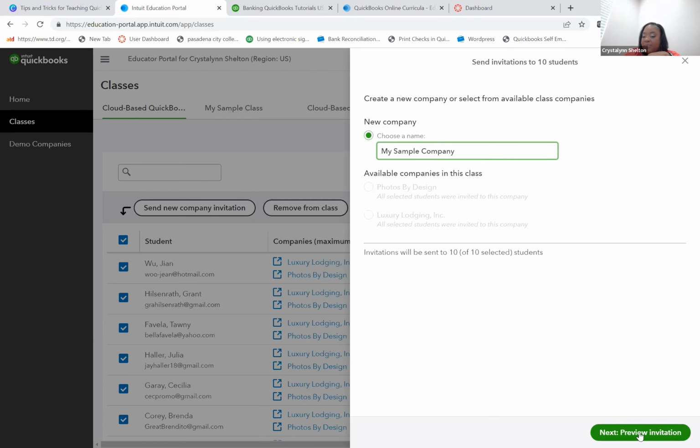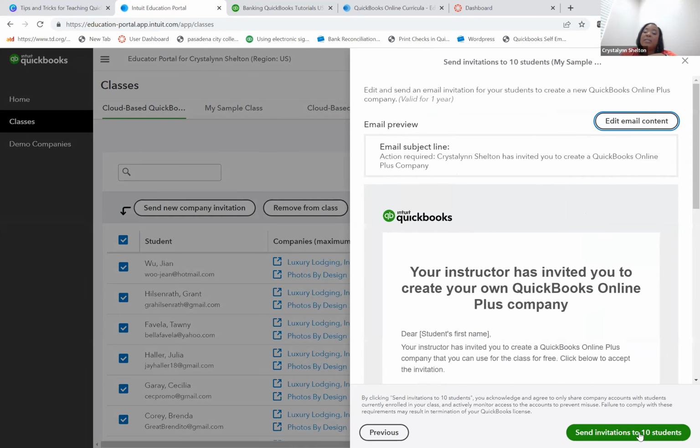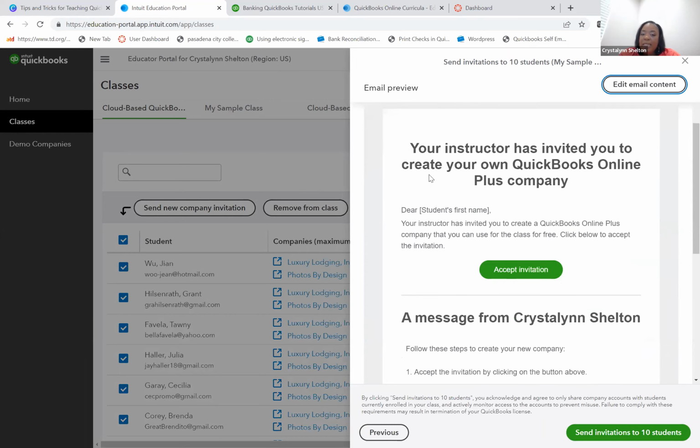When you click next to preview the invitation, this shows you what the students will see when they receive the email. The email says your instructor has invited you to create your QuickBooks Online Plus company.